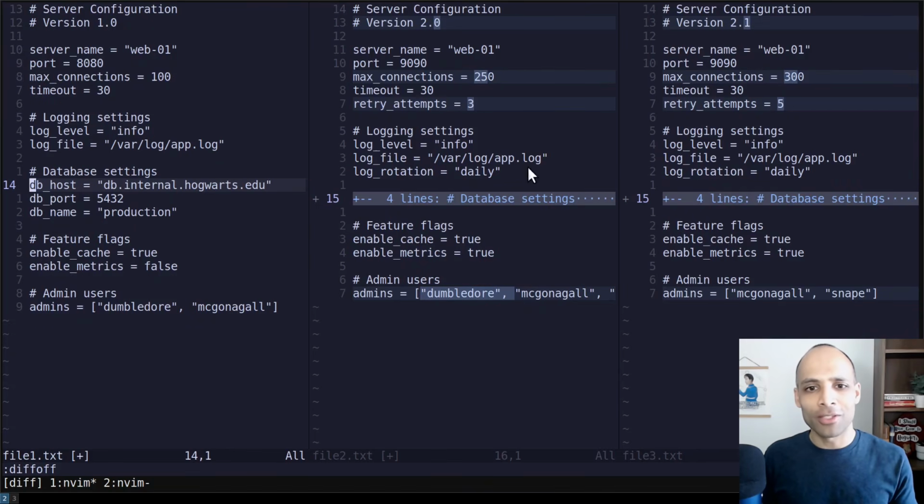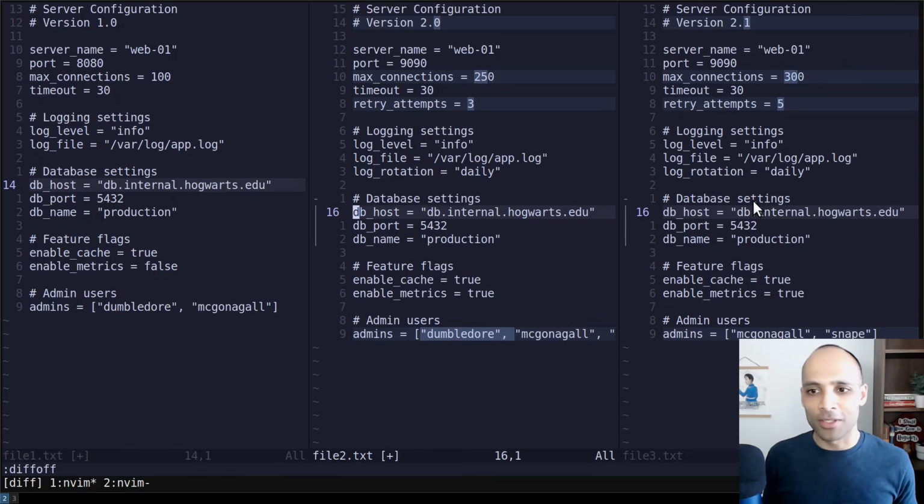You'll notice that I have a little bit of a fold because this entire section is no longer different from the other file. I can expand that and see that it's exactly the same. That's pretty neat. But the remaining differences, like the max connections and the retry attempts, are highlighted since those characters are different. How do I add a file back to diff mode?